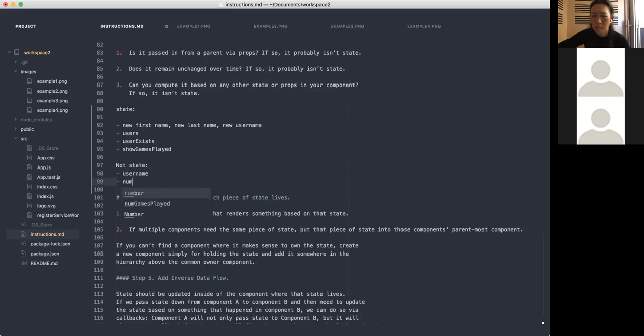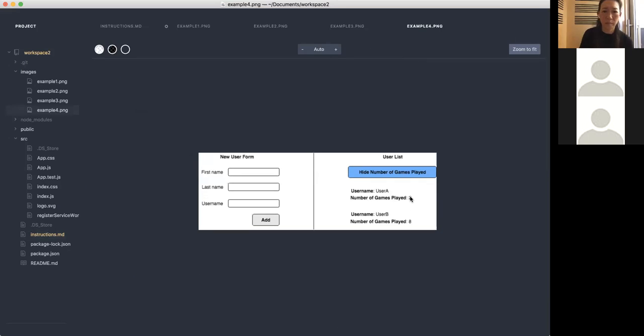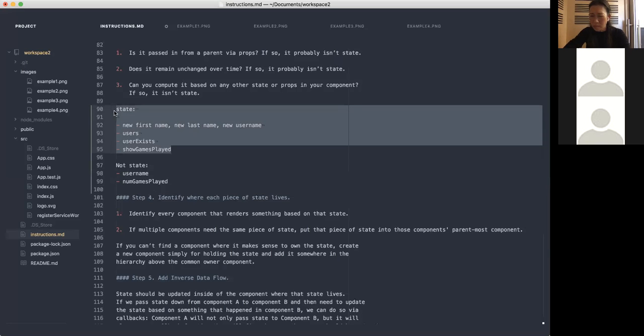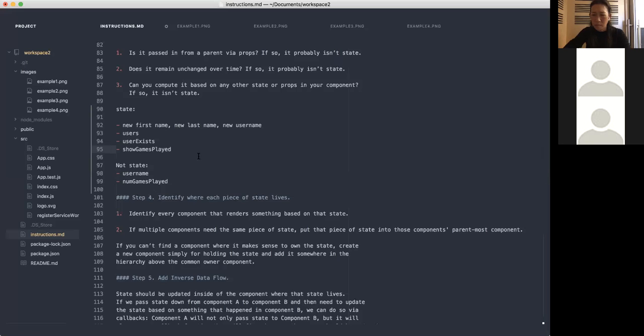And then number of games played. So again, this is shown in the user list as well. It's over here, the 2 and the 8. And I don't necessarily want to keep that in state either, because again, it can be computed from the users piece. So I'll probably just keep that elsewhere. So this is where a lot of the data is in state.